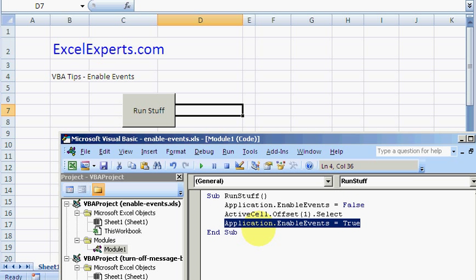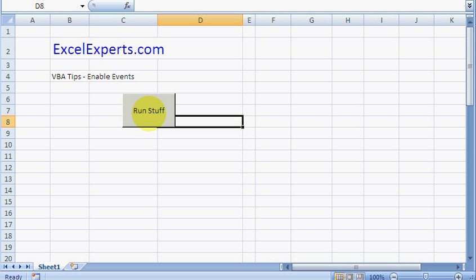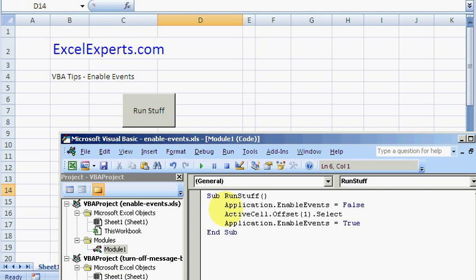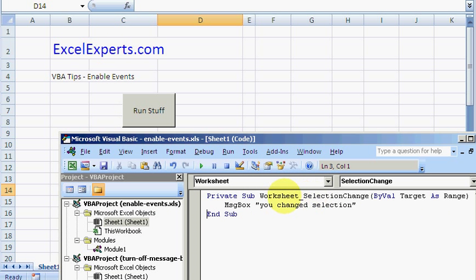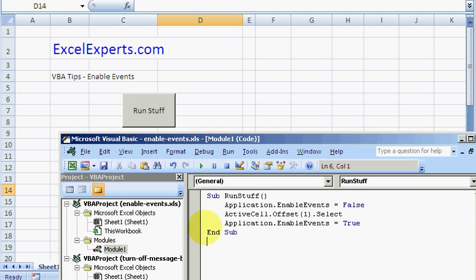So if we run this, we can run it as many times as we like, and there's no events run. So this will also run faster because it's not going into the selection change code. So it'll run faster, it won't do things that we don't want it to do.